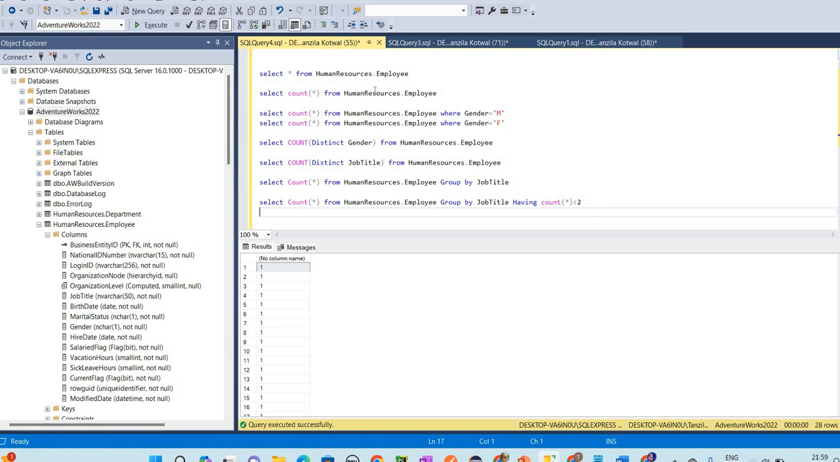So that's it, guys. The count function is used to count the number of rows with certain conditions, certain expressions, and group by and having clauses you can use with count. So these are different examples.